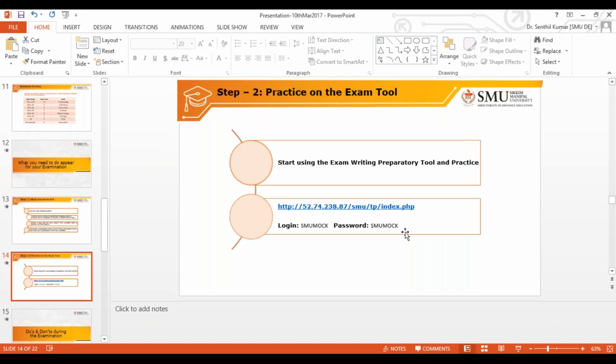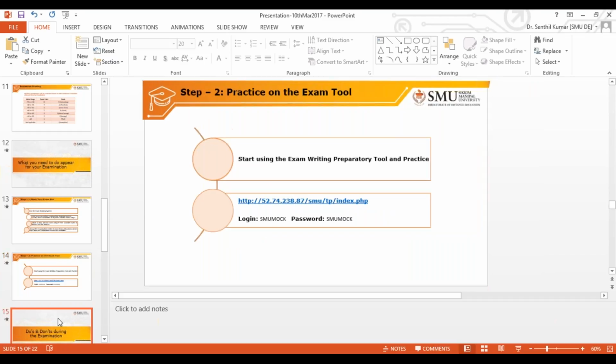Now I'm going to take you through the tool, but these URLs and logins are already made available in EduNext for the students to practice. If you have not done so far, after this session, I request you to log into MyZone, get the credentials and log into the exam tool and practice enough, which saves your time during the examination, right?